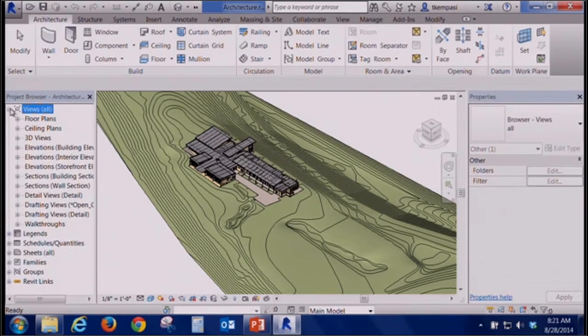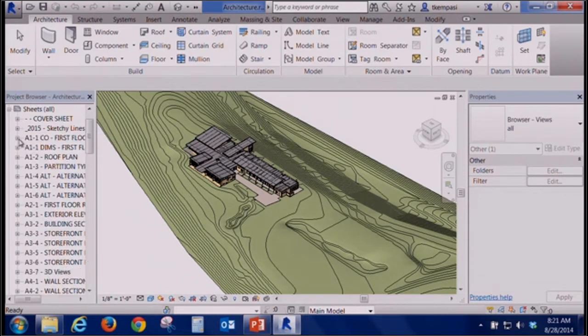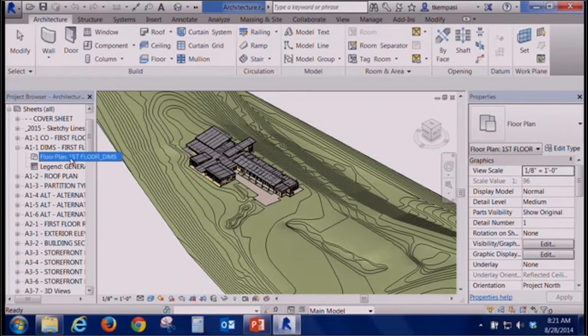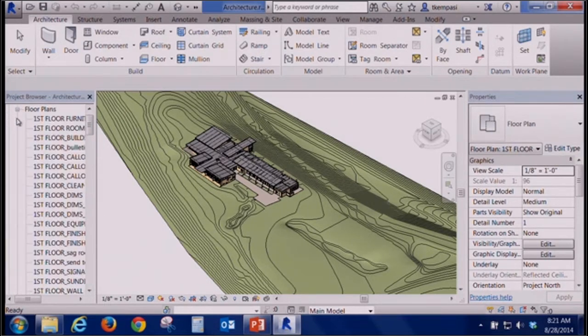If I collapse this back down and go down to sheets, same thing. Here's all the individual sheets that make up the drawings that I'm going to produce for this project. I can drill down into one of these sheets and see the views that are on that sheet. So this view, this first floor DIMS plan, is going to show up down here under the sheets, and it's also going to show up up here under floor plans.